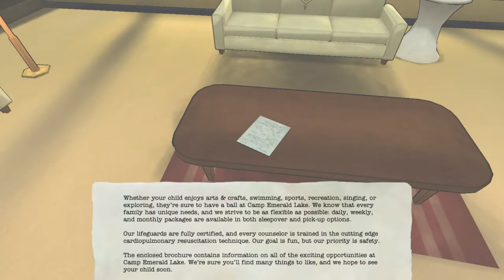Whether your child enjoys arts and crafts, swimming, sports, recreation, singing, or exploring, they'll sure have a ball at Camp Emerald Lake. We know that every family has unique needs, and we strive to be as flexible as possible. Daily, weekly, and monthly packages are available in both sleepover and pickup options. Our lifeguards are fully certified, and every counselor is trained in the cutting-edge cardiopulmonary resuscitation technique. Our goal is fun, but our priority is safety. The enclosed brochure contains information on all of the exciting opportunities at Camp Emerald Lake. We're sure that you'll find many things to like, and we hope to see your child soon.